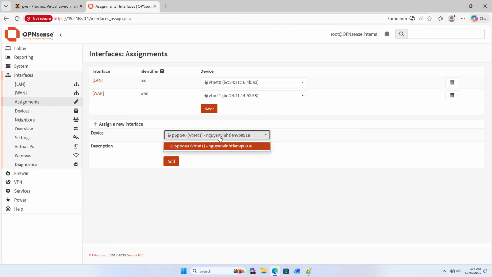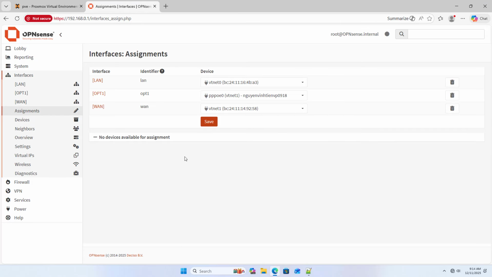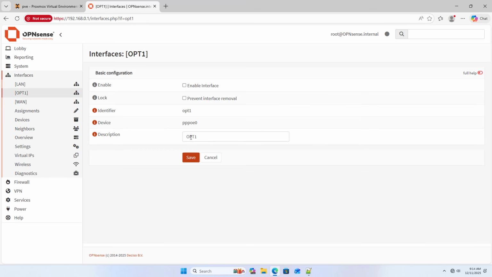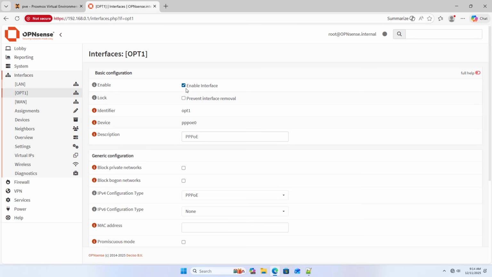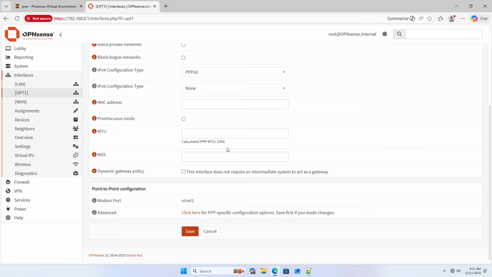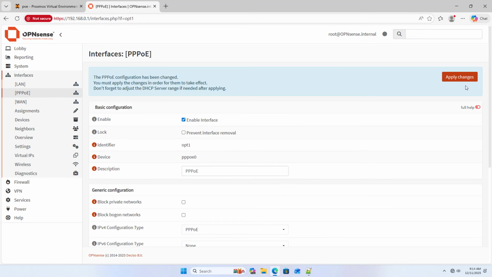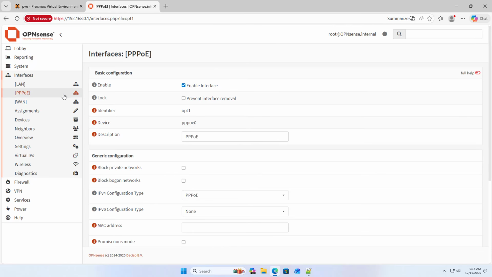This is the newly created interface. Add. Save. OPT1. Description: PPPoE. Enable interface. Save. Apply changes. Check connection status.